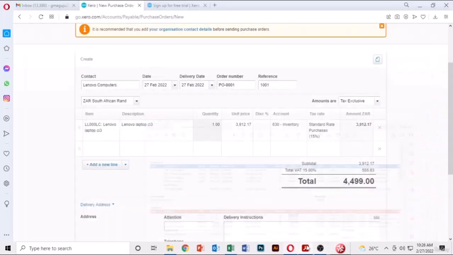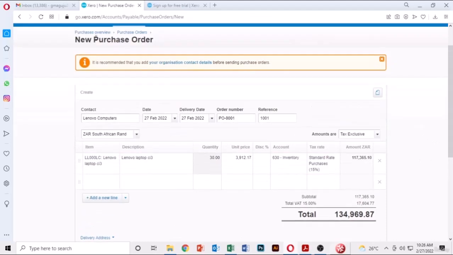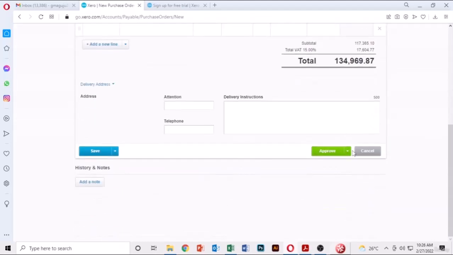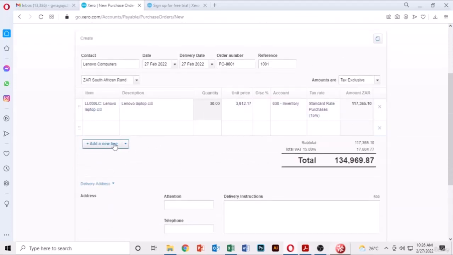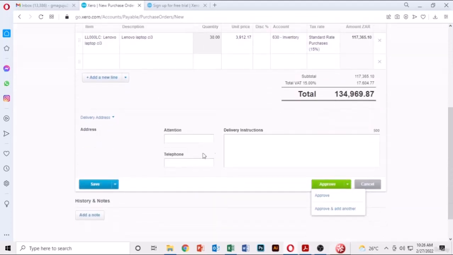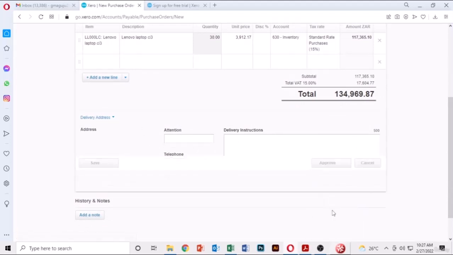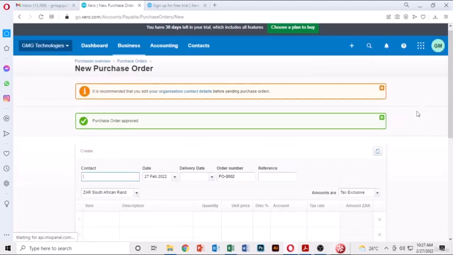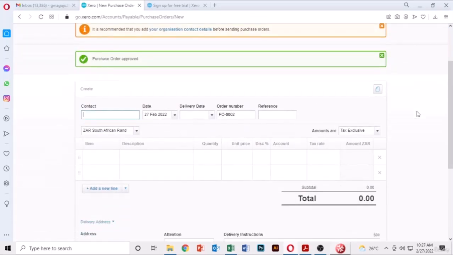We are buying 30 of that. Okay, so we have to put that 30, and then as you can see now, we can say approve. Then here you see you can add multiple lines, and you can add the address, attention, telephone, and all that, but here we're just saying approve and add another one. See, so this is how you can add a purchase order, a supplier purchase order.